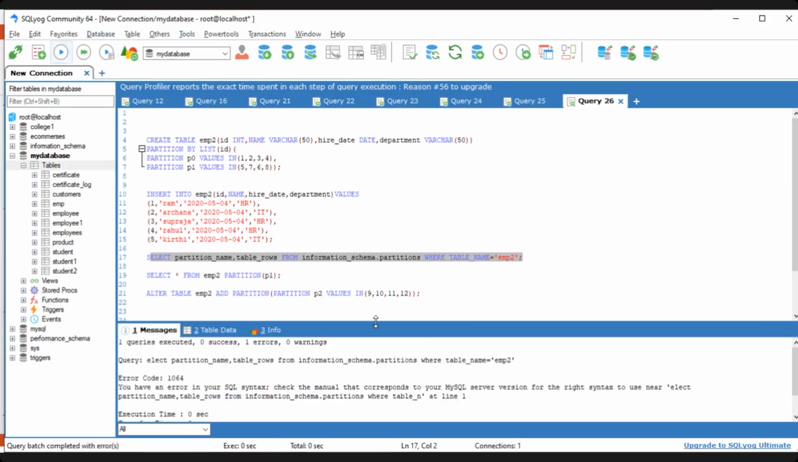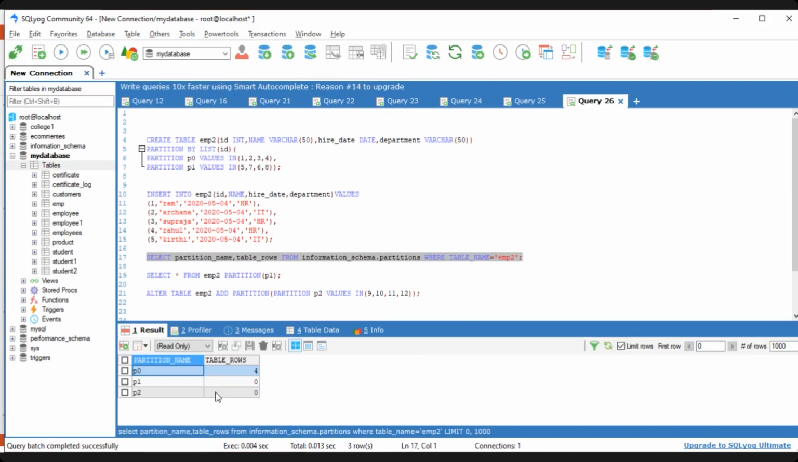So just select the query and execute it. See that. So P2 has been added into that table, employee 2. So we can also drop the partitions.